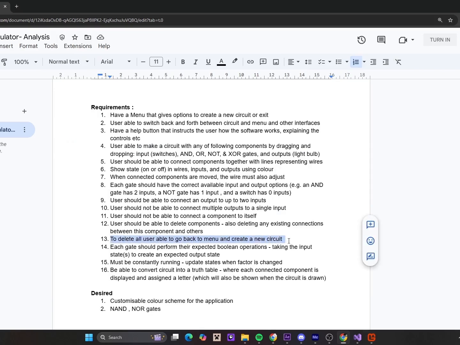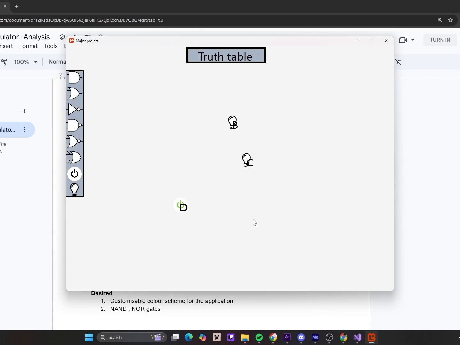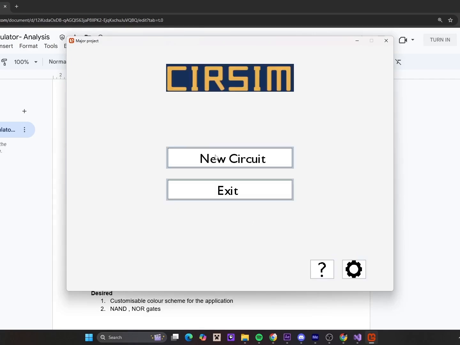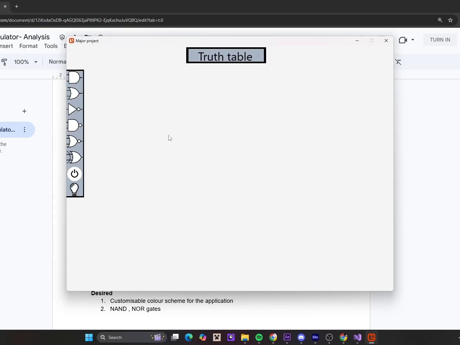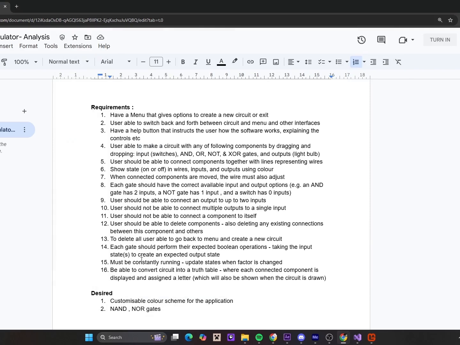To delete all, users should be able to go back to the menu and create a new circuit. We simply escape and then click new circuit, and as you can see here, all the components have been deleted. Each gate should perform their expected Boolean operations, taking the input states to create an expected output.